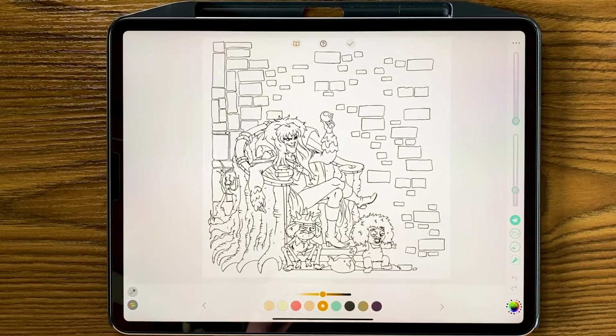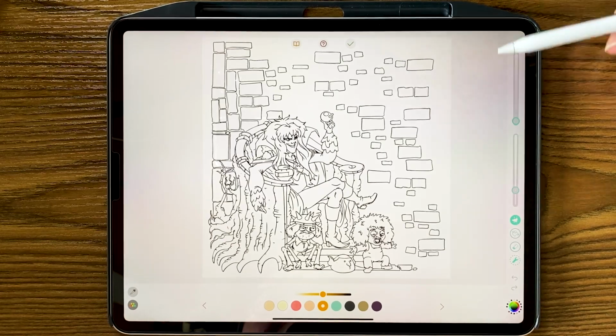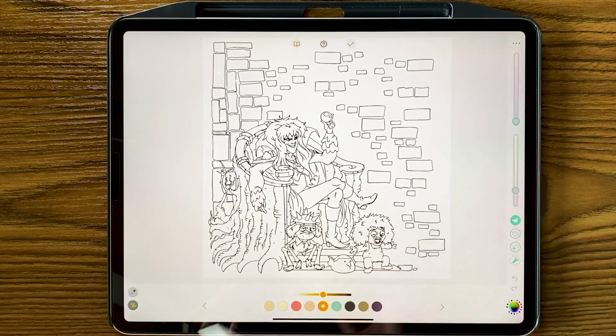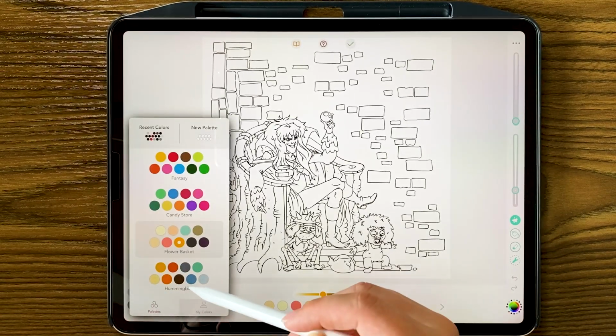I'm going to be using a bunch of different tools and just putting it together, kind of showing you how to do maybe some textures with bricks. And yeah, just having fun with it. So let's get started.